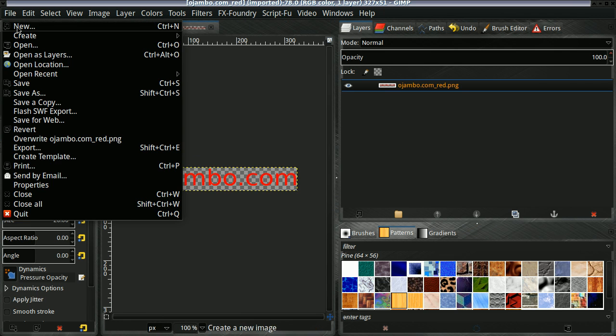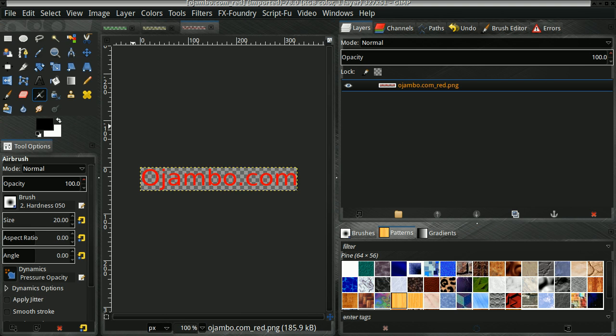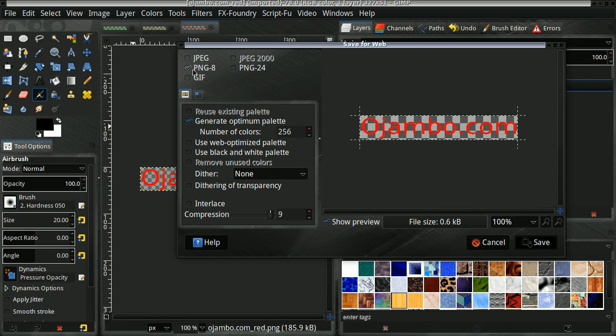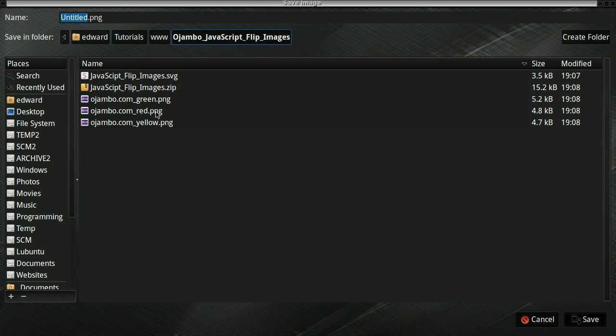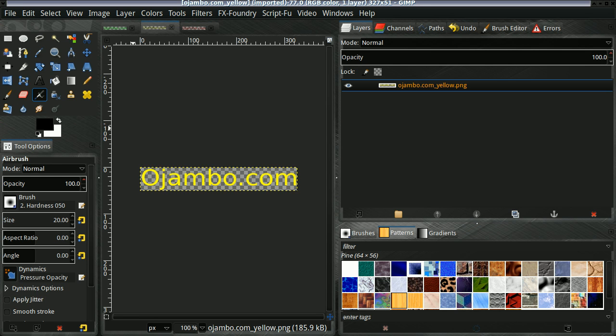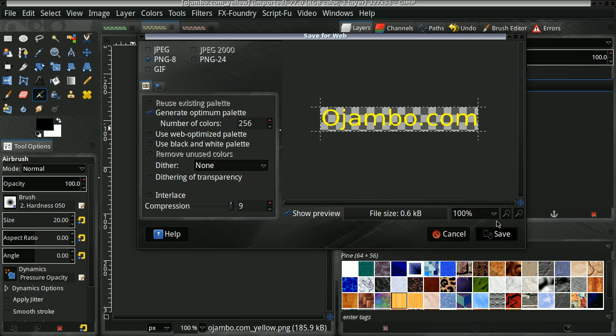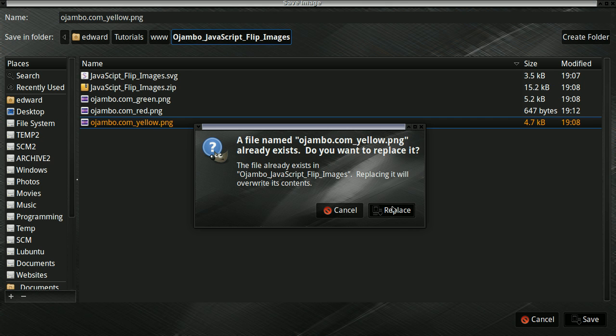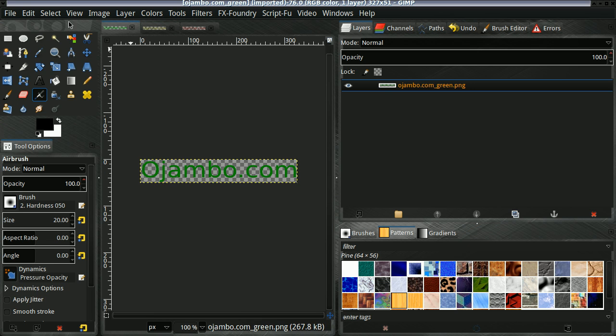Once they open up in Gimp, I will individually go and make them smaller, using save for web. By default, save for web GIF or JPEG does not have transparency, and it's kind of huge. I like the PNG for this tutorial, so I'll just use the same. I'll just override the files because I already have the originals in the zip file, so there's no need to create a new name. Then I will do the same for the yellow one, and finally the same for the green one.